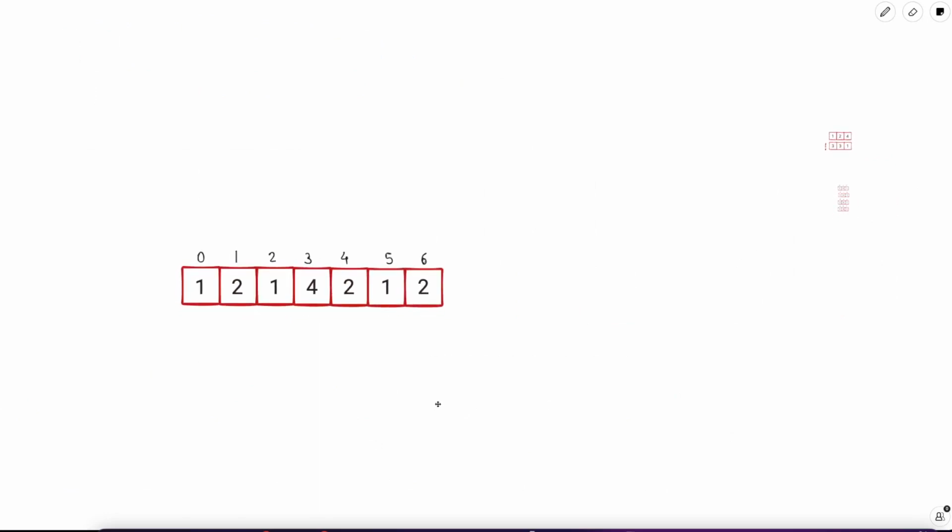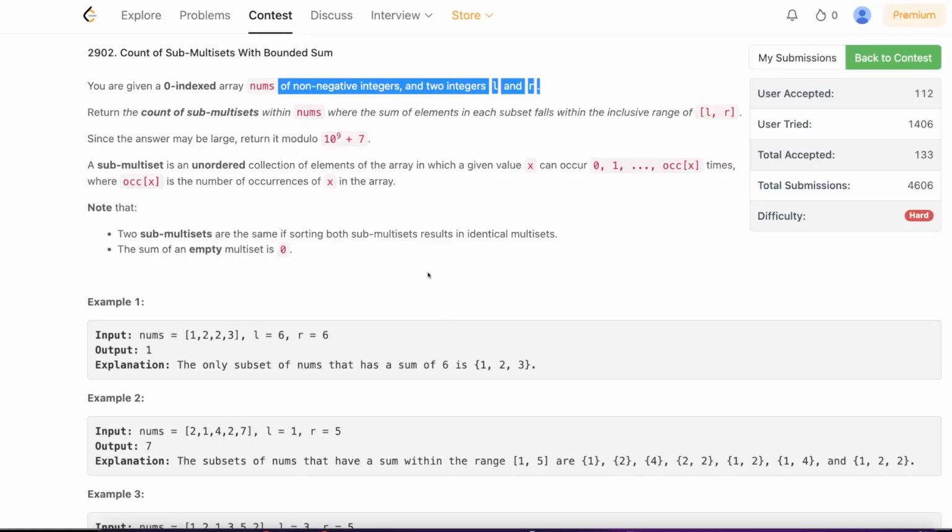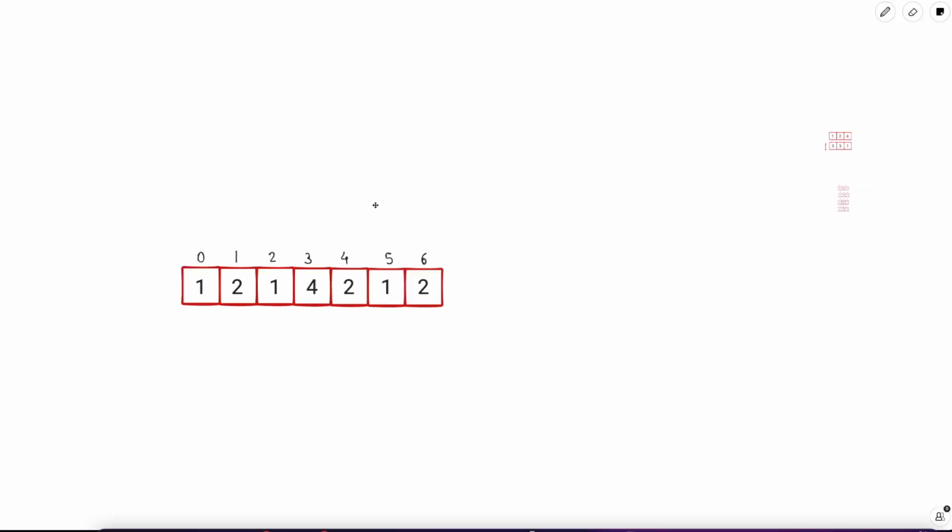So if you remember, we simplified the problem by saying that the array doesn't contain duplicates, because of which sub-multiset translates to subset. But now let's tackle the condition where this array can contain duplicates. Basically it can have more than one element which are the same. So in this case we can see there are more than one ones and some twos are also duplicated.